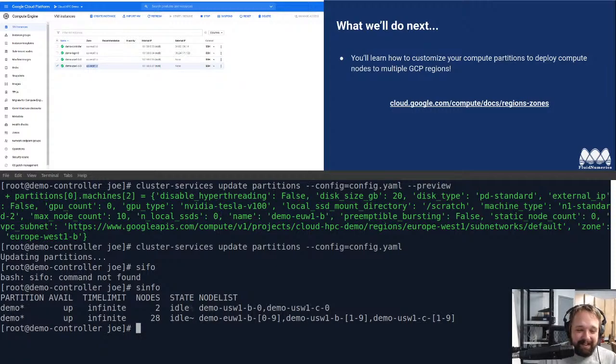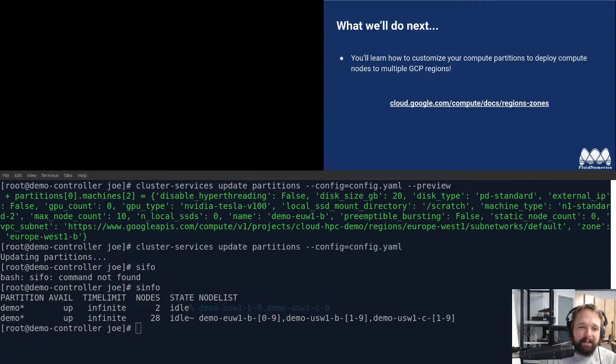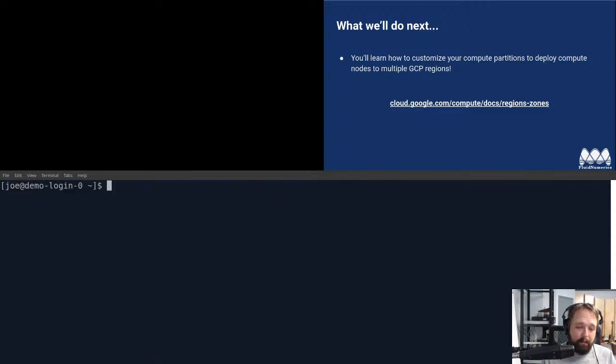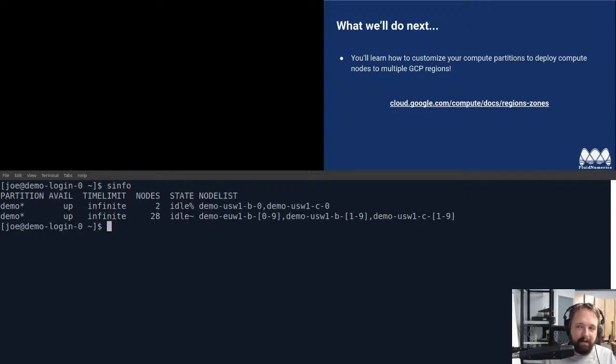the deal is, these guys are coming down now. So if I were to refresh the console here, they're gone. And now what we want to do is get back onto the login node and run another job, except now we want to run a job across multiple regions. So let's do an sinfo so I know what node names I have there so I don't botch this.